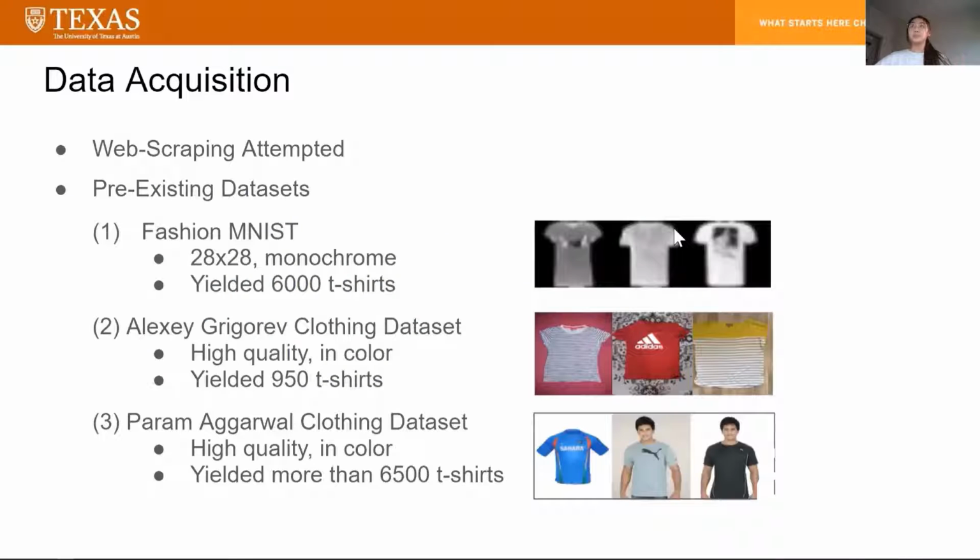So during the data acquisition stage, we first attempted web scraping, and I found that web scraping required a lot of time. That ended up not being as efficient as we wanted it to be. So we ended up going through 3 different data sets. The first one is Fashion MNIST, and the image on the right is Fashion MNIST. The second one is the Grigoriev dataset, and the third is the Agarwal dataset.